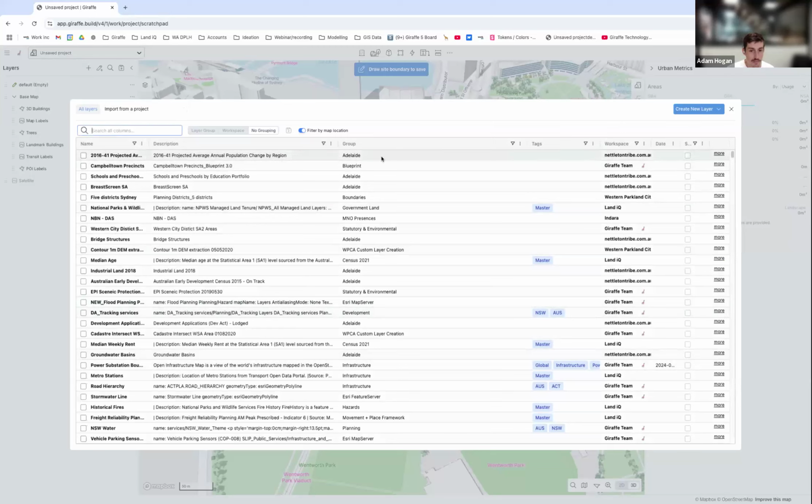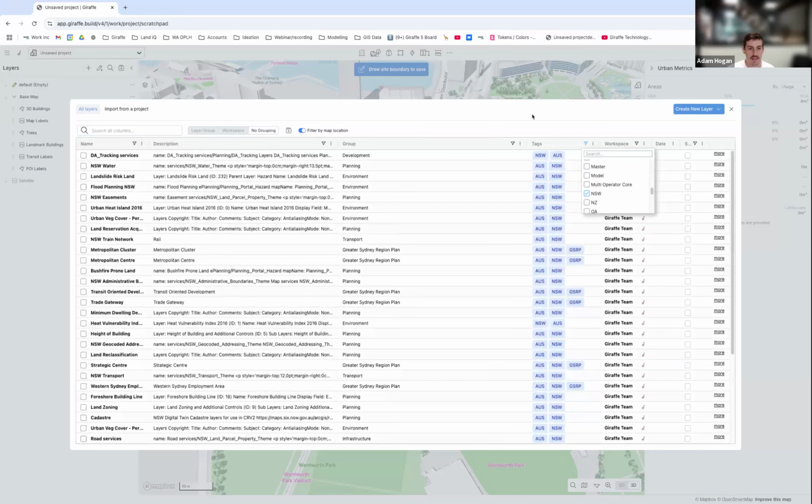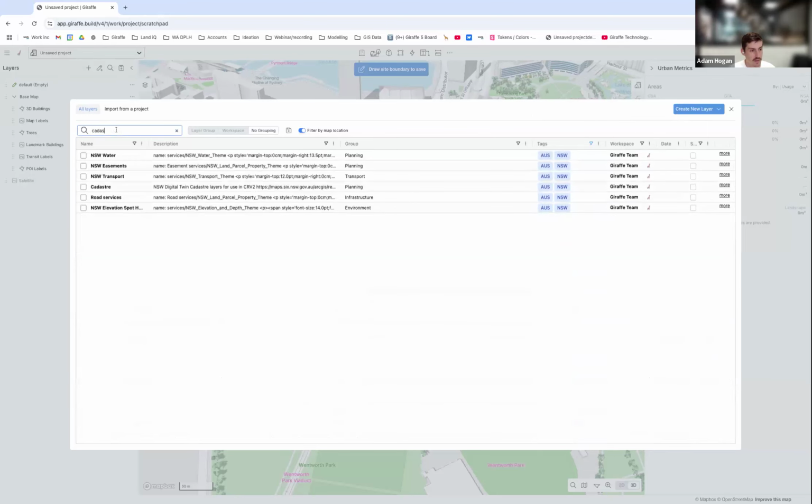So we can filter them as well. We've got some filters over here. If I select that and then scroll down and look for New South Wales, because that's the state that I'm in, and select that. Now all my layers are filtered for New South Wales in Australia, and I can search for the cadastre, and I can see that highlighted here. So that's the first one I want to load.